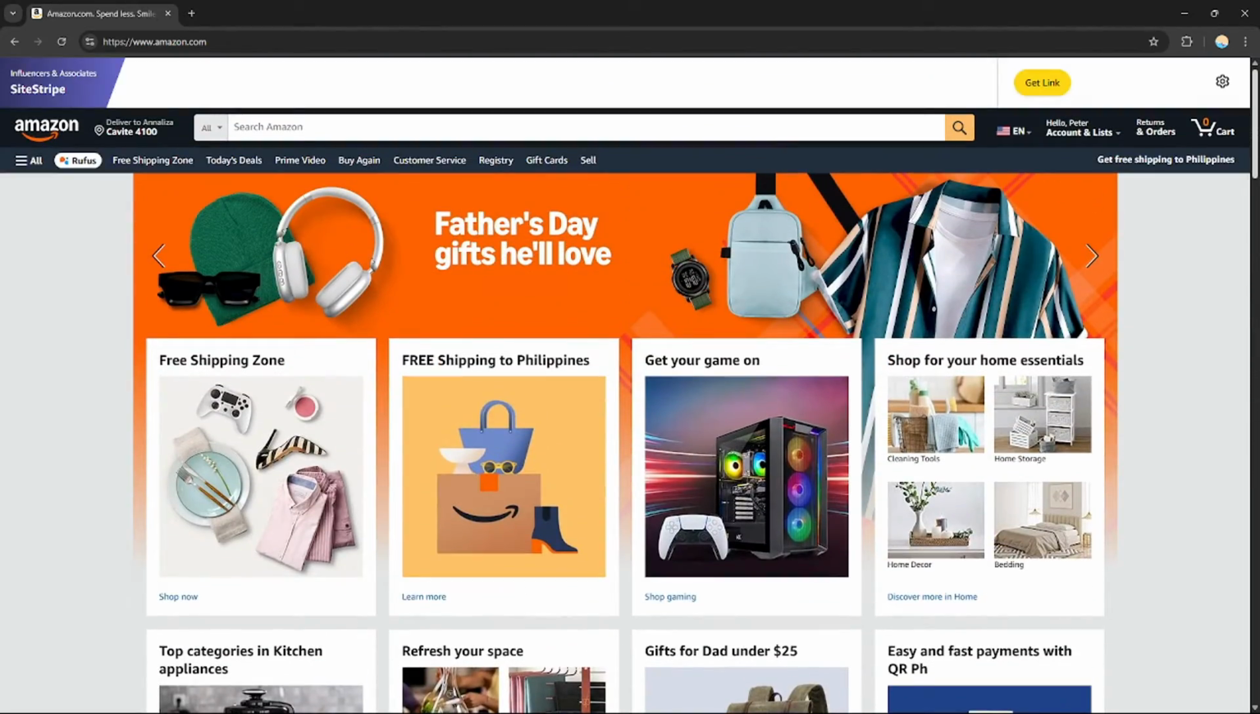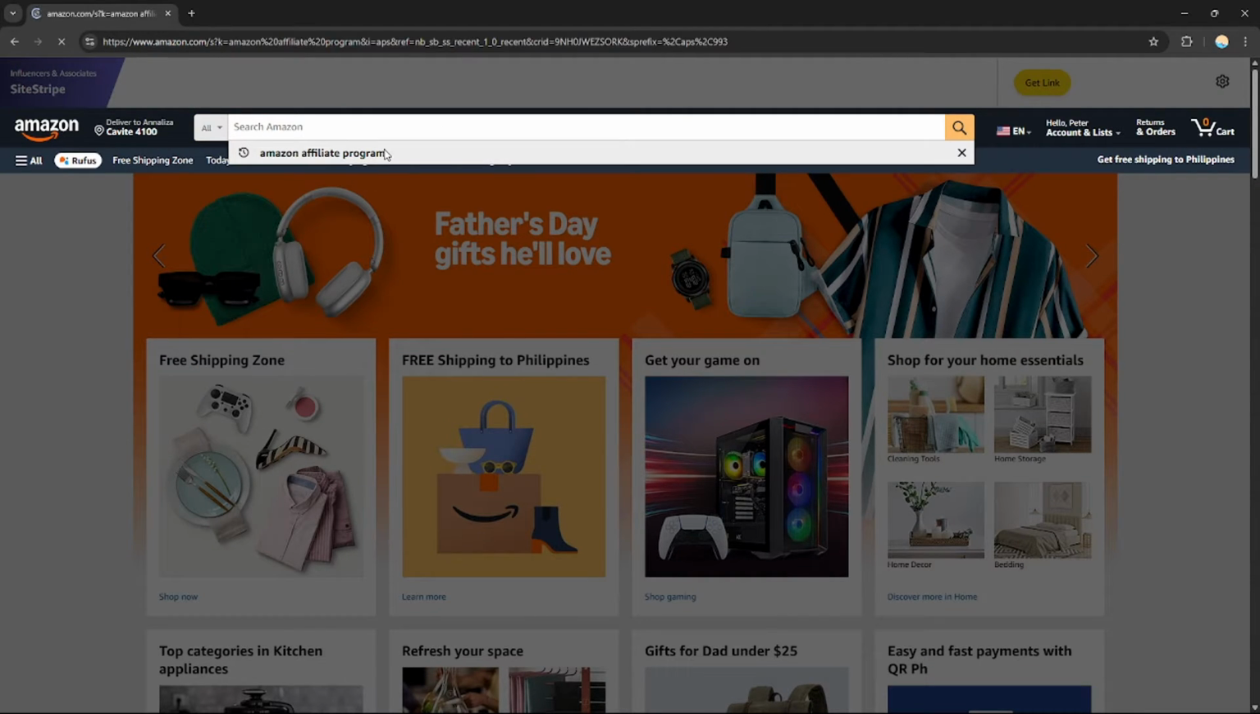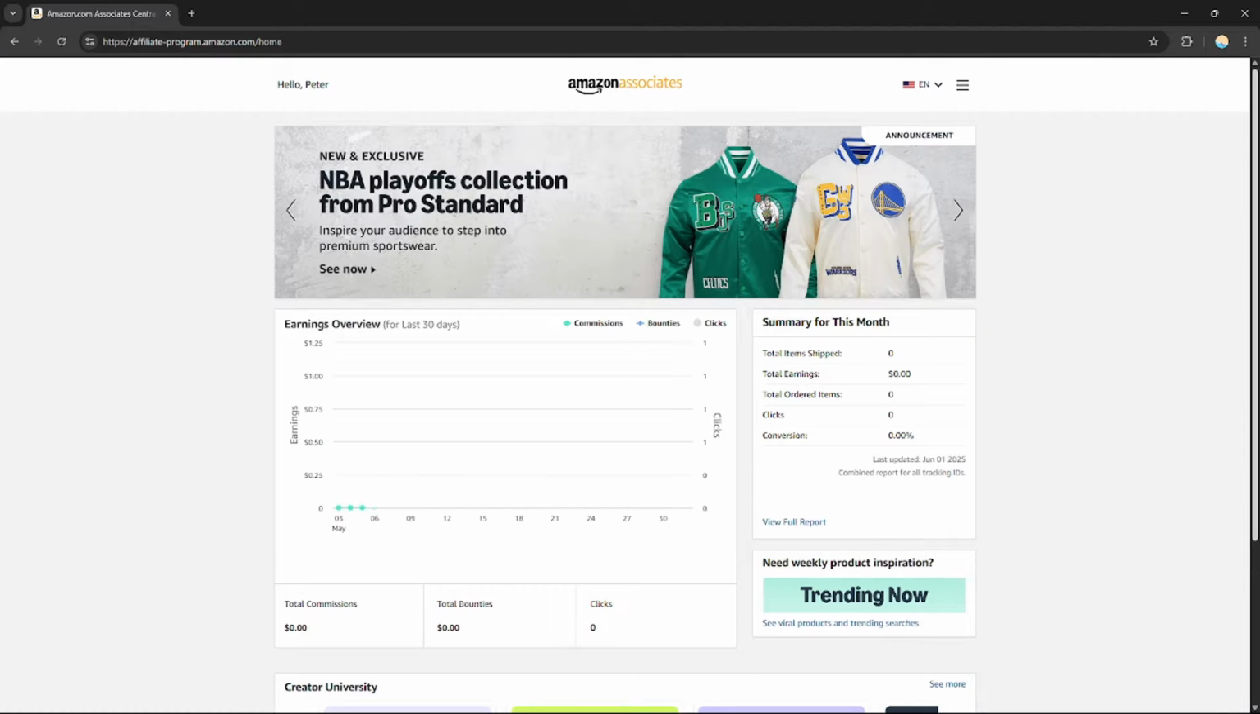So without any further ado, let's get started. Right here, you can just go to amazon.com and log into your account. And if you want to create an Amazon affiliate store, of course, you need to sign up for the Amazon affiliate program. You can just search for it and you will see it right here. As you can see, you can just click on it.